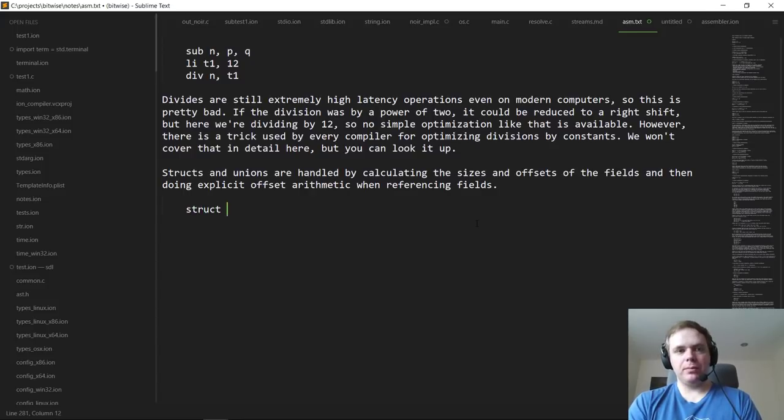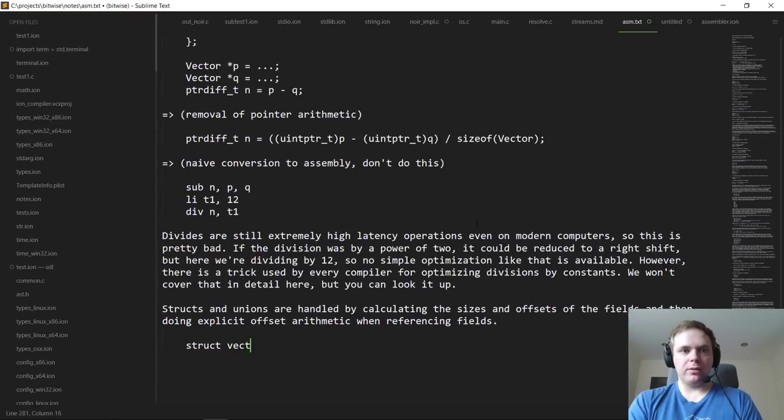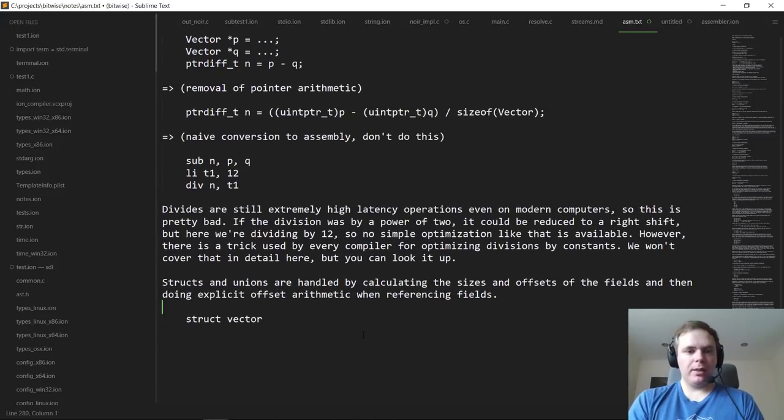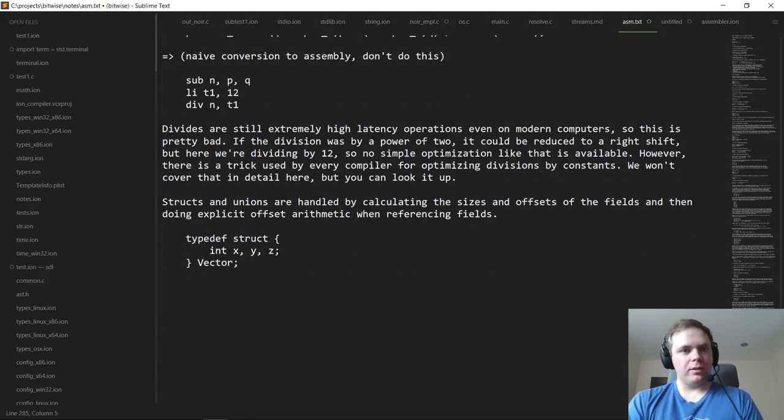Let's maybe take this vector from before. Actually, let me just write it like this because I always forget how to write it. As before, say we have this vector struct. Actually, let's make these ints, because I don't want to cover the floating point instructions if we end up wanting to do something with them in this sample. So let's see here.